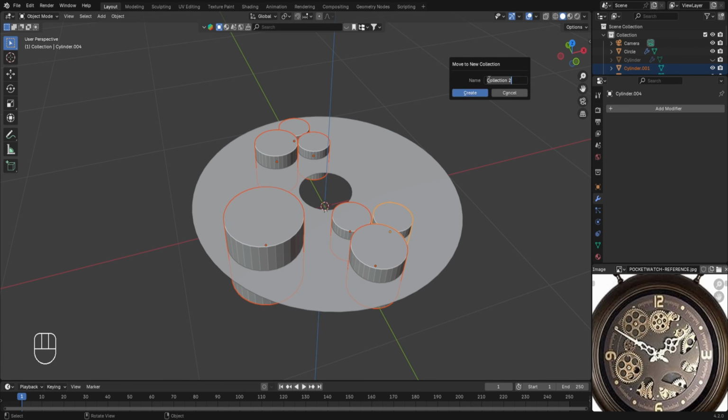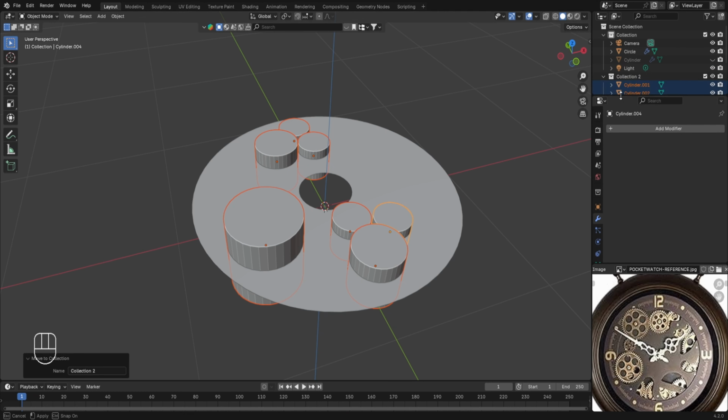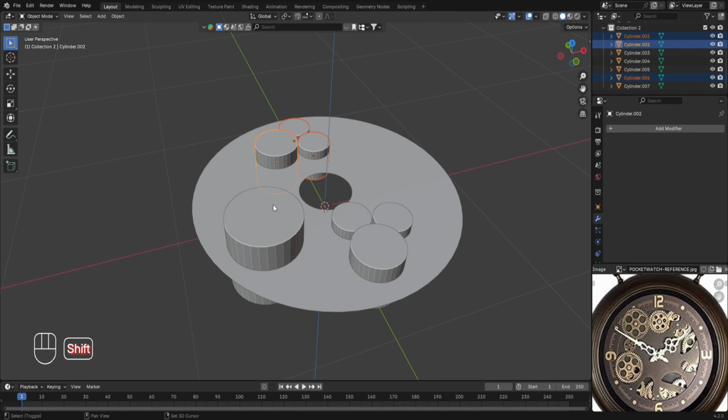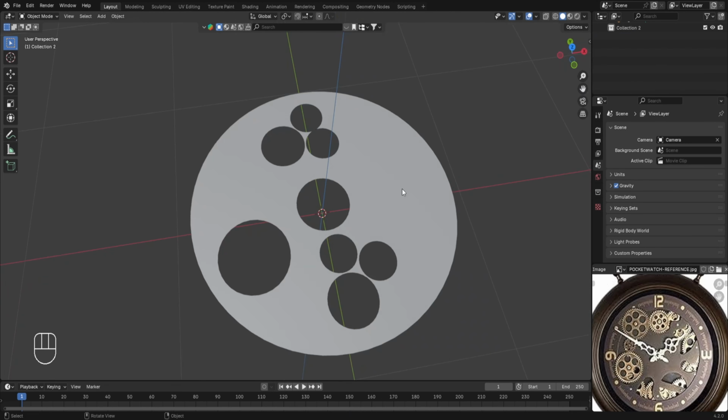We'll keep the name of this collection as collection number 2, then click on the create button, and after this, in the scene collection, you can see that we have a separate collection named collection number 2 where we have added all these cylinders that we need for the cutouts. Now select the circle again and in the Boolean modifier, change the operand type from object to collection, and in the collection, we'll be selecting the collection number 2. Now to see the cutouts, let's first apply the Boolean modifier from here, then select all these cylinders that we used for the cutouts by holding the Shift button, and after that press X to delete them. And with this, we have now created some simple cutouts for a pocket watch.